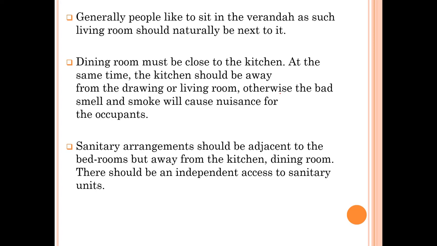Actually, in our country, we provide the kitchen and drawing room nearer, so that while providing service from the kitchen to the drawing room, it should be easy. And even from the kitchen we can see the hall or the entrance way, so that it will be easy for the housemaid to keep an eye on the main door.